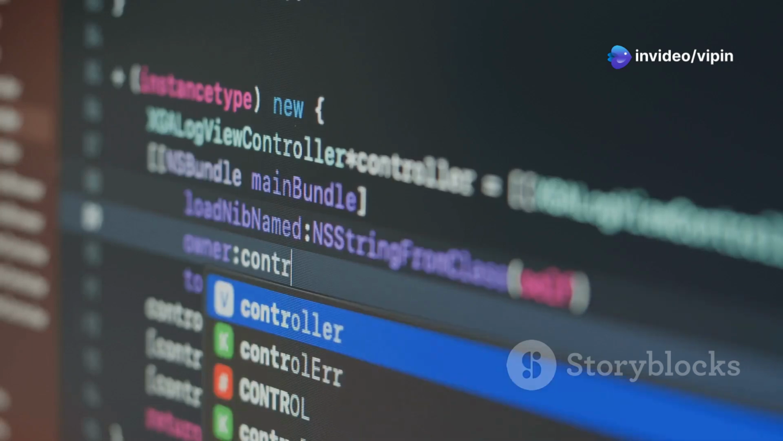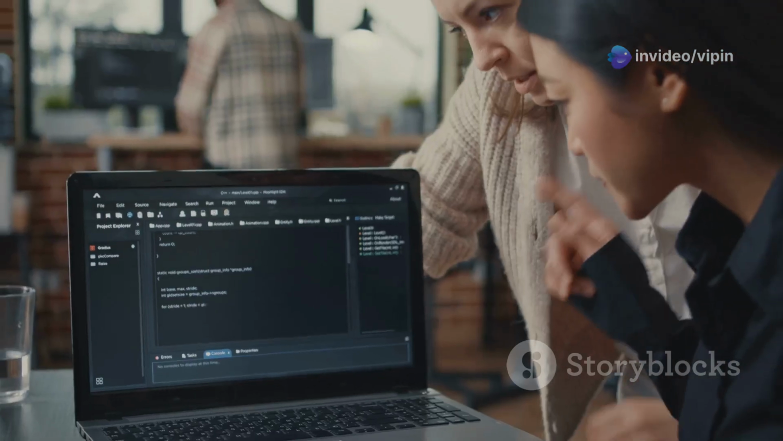Jetpack Compose uses Kotlin, a modern and concise language. This can make development faster and more efficient. Flutter uses Dart, which is also designed for building user interfaces.